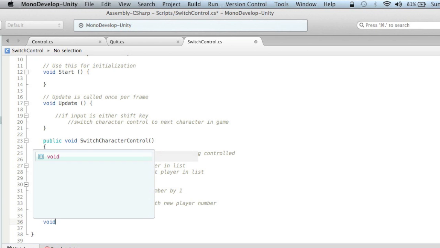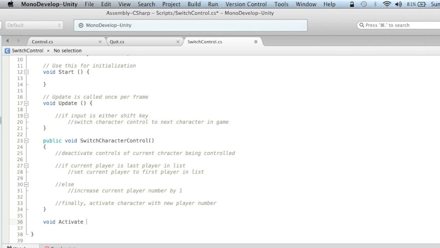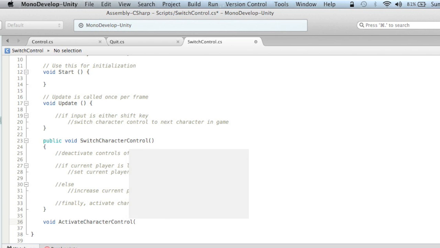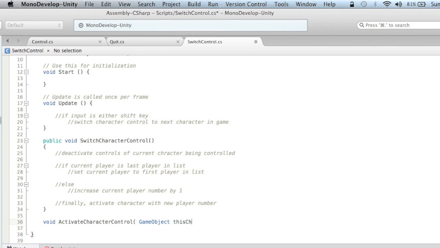We'll make it void activate character control. And as an argument, it will take a game object, so type game object, and we'll call the variable that it takes as an argument this character. And the first thing it's going to do is activate this character's control script. So that puts this character in control.